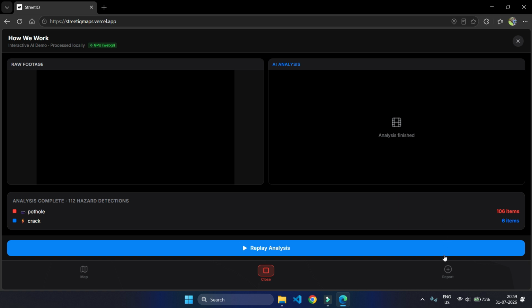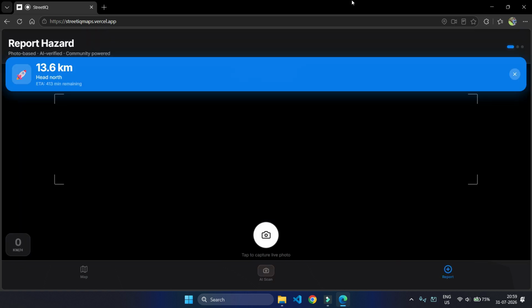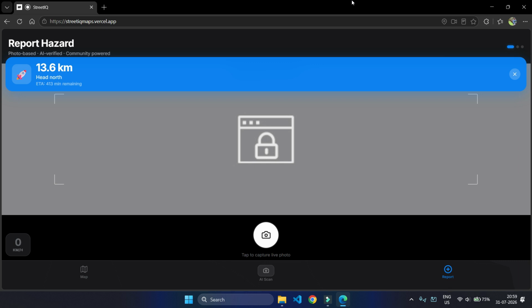The third tab is the report tab. This exists to answer a very important question. What about people who don't have a sensor-equipped car? StreetIQ is primarily designed for vehicles with AI dashcam capability. But what if you are a pedestrian? What if you are on a scooter? What if there is an incident right in front of you that the AI missed? Maybe the model didn't recognize it in that particular lighting. This is where manual photo reporting comes in.